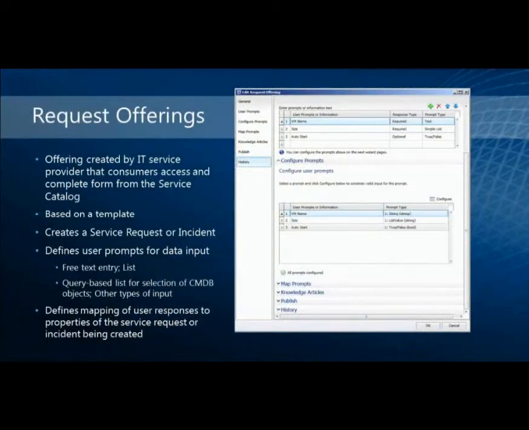Same as with a service catalog. The user prompts allow us to identify and define the choices we're going to let a user make as part of filling out their request. We define those once, and they get accessed each and every time the end user is filling out their request.